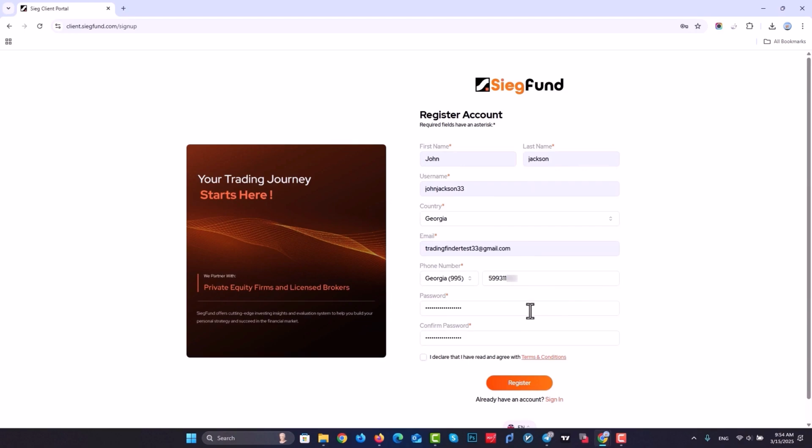I recommend using uppercase letters, lowercase letters, numbers, and symbols. Then, you repeat your password for confirmation and agree to the website's terms by ticking the box and click on Register.